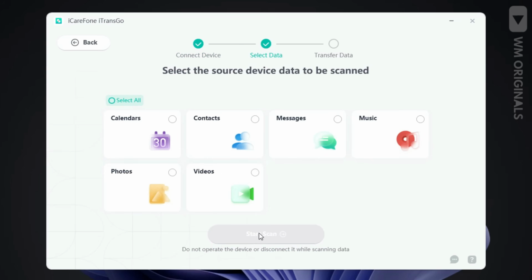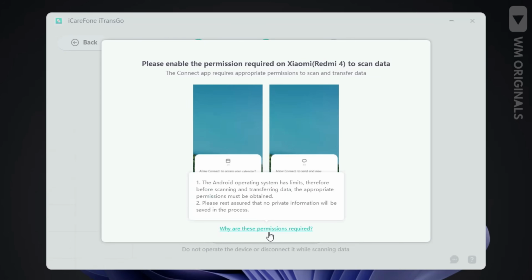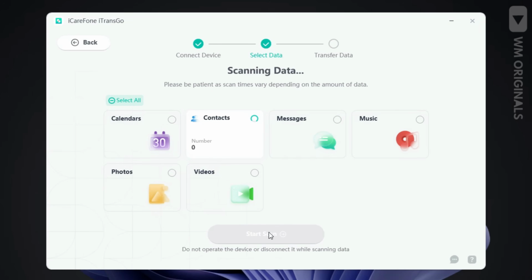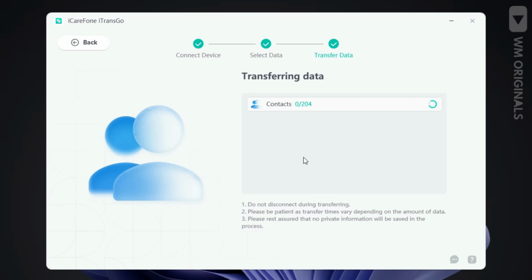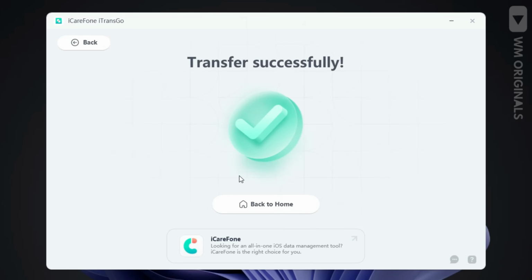Click on start. Now here we have the option to select the data we want to transfer. As we want to transfer contacts, select it and then click on start scan. It will ask for permission to access contacts. Allow it and it scans for contacts. Within a few seconds, it shows that we have 204 contacts that we can transfer. Tap on transfer data. It starts transferring data and within a few seconds, it shows transfer successfully.